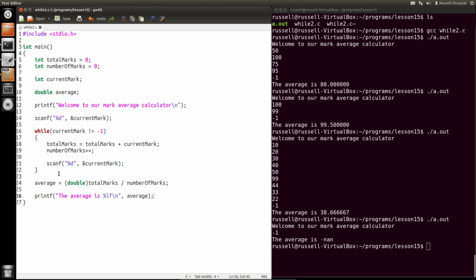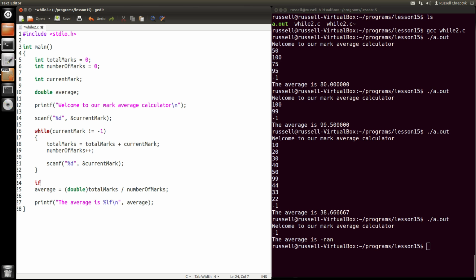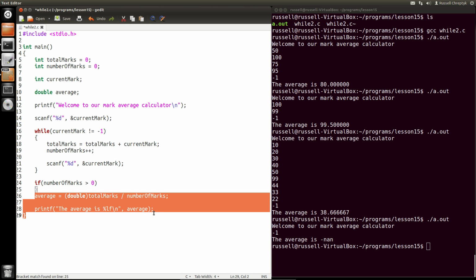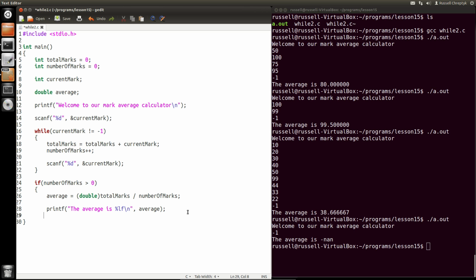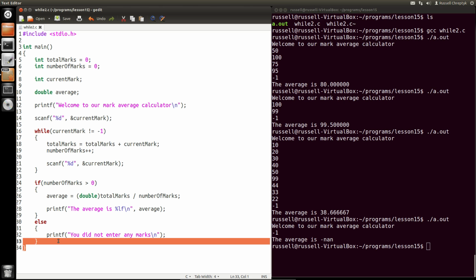So the easy way to do this is simply say, if we have some numbers, so if we at least have one number, so meaning our number of marks is greater than 0. So if we have a number, then we can calculate and print out our average. Otherwise, we can tell them that you did not enter any marks. So we can simply say that we didn't enter any marks, and let's put our return at the end here just to make it a complete program.